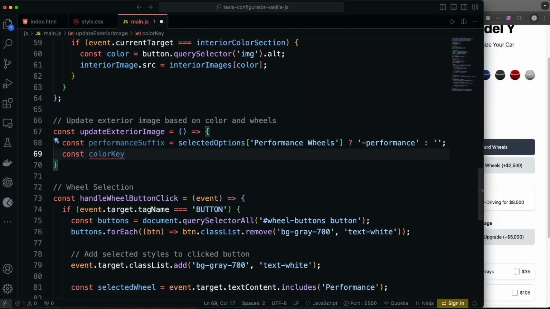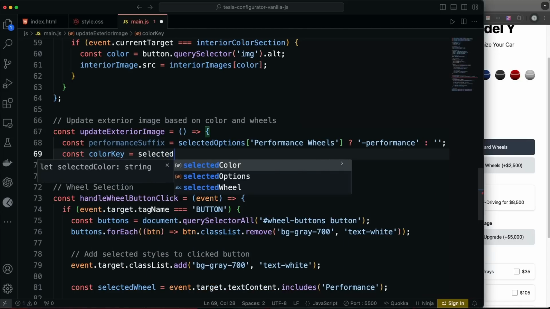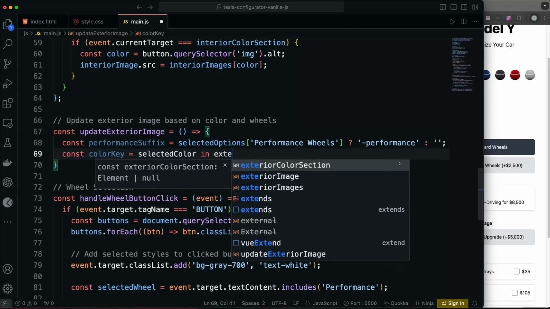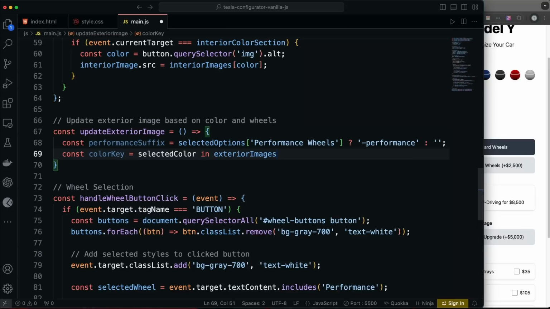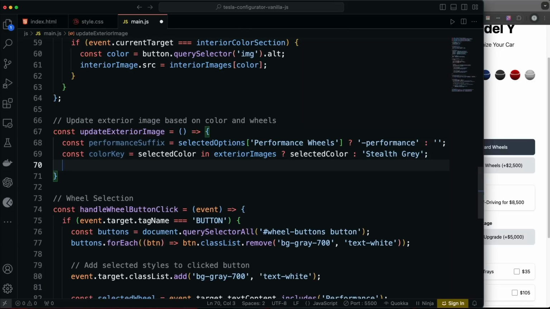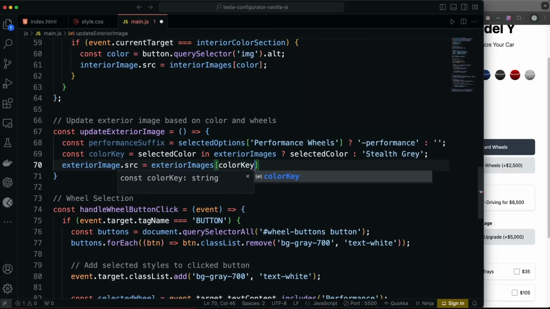Okay, next we want to add the color key. So we'll say colorKey, and we're going to say selectedColor in exteriorImages, which is that object, that image map. And then we'll have a ternary here, and we'll use the selected color, right? And then else, it's going to be stealth gray, which is the first one. Okay, so unless we select a different color, it's going to be stealth gray. And then finally, we need to update the image. So take the exterior image. We're going to assign the source to exteriorImages, and then pass in the colorKey, which is either going to be the selected color or stealth gray.